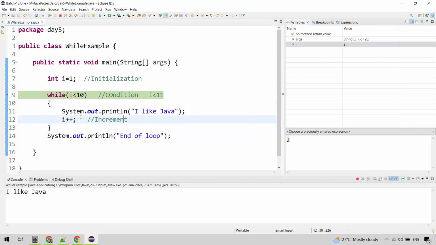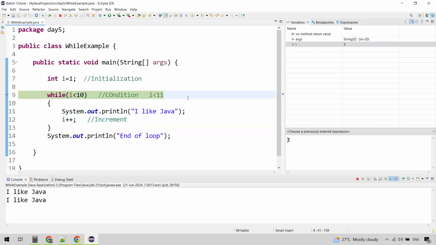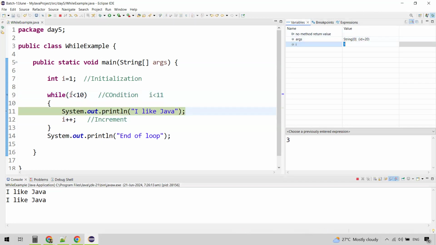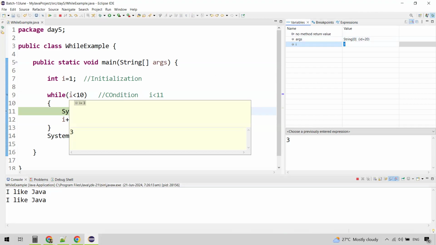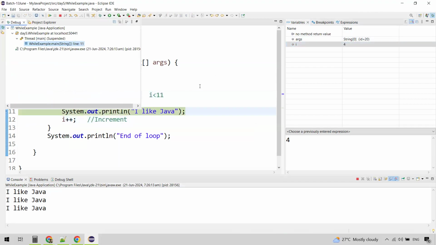2 less than 10 is true. Now it has to enter again into the loop. It has to print I like Java again. Yes, it prints onto the console. The same statement again. I value is going to increase now. And it has become 3. You can see the I value here. And also you can hover on this I value. So it is 3 now. So like this, it goes on repeating till I value is 9.